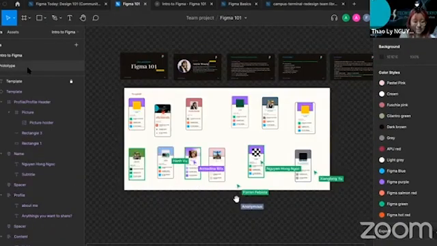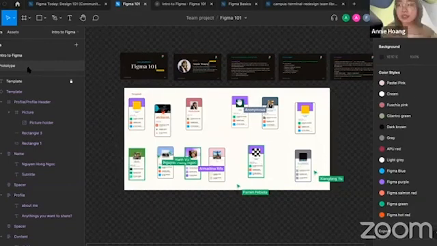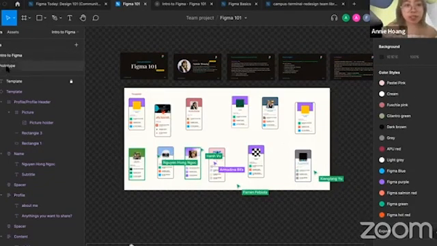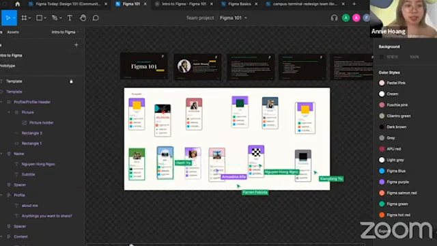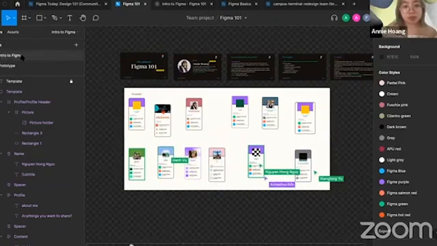So now that you know the basics of Figma, let's try to actually make a screen together. If everyone can go to the second page of this file. On the left side, on the layer panel, under pages, there's Intro to Figma, which is the page we are on right now. But I want you to go to the prototype.